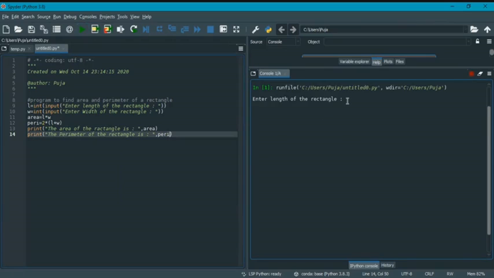Now see, the execution is stopped here at the first line only. Why? Because we have used input statement here for L. Fine. So we will initialize a value. Suppose I have given length as 12. So this value 12 is initialized to this L. Fine. Now again width. Suppose we have taken width as 5. Now see, the area of rectangle is 60 and the perimeter of rectangle is 34. So in this way, you can do dynamic initialization using input statement. Fine.